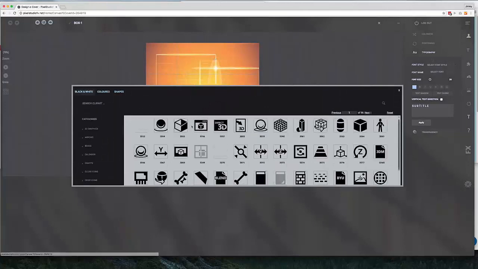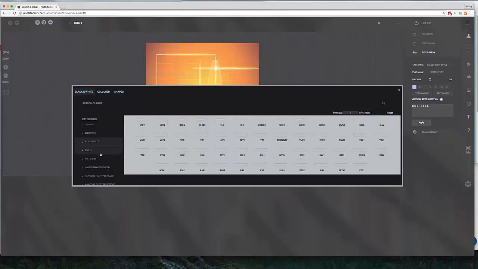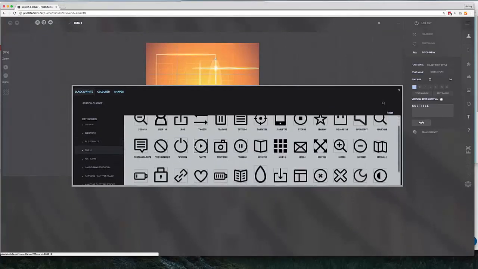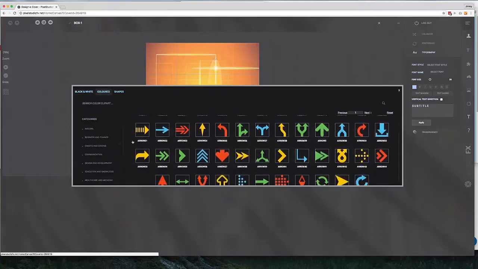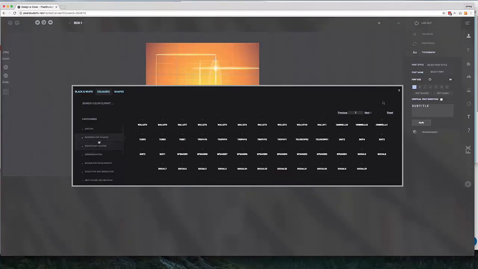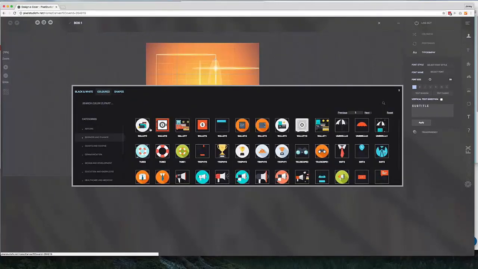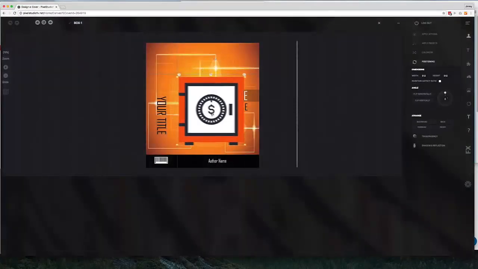As soon as I click on that option, you'll notice that we've got all of these preloaded in here for your use. These are all royalty-free, so they won't cost anything to use on your items. On top of that, we've got colored items and shapes as well. So in this case, let's just pick one of these, and you'll notice right away that I can go ahead and just add it in here and start resizing and moving it around.